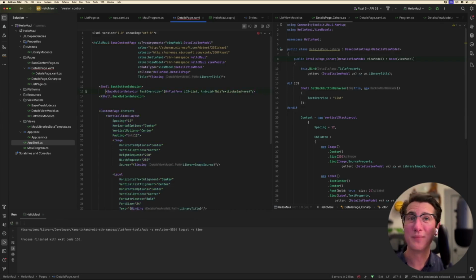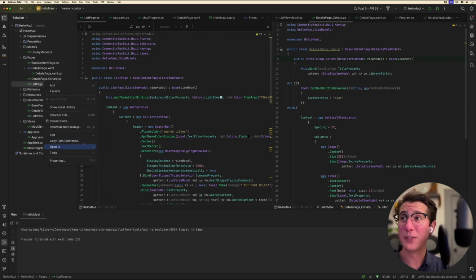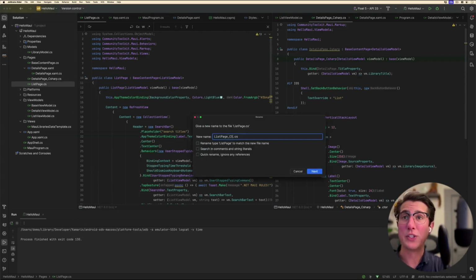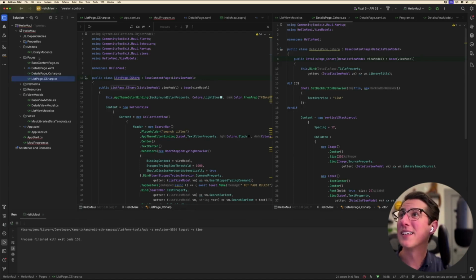But let's keep this code in here. We know our details page looks good now. So let's do it all over again for our list page. And just like last time, we're going to rename the list page file. So list page C#. And again, we're just doing this so that the new XAML we're about to create can use the original class name. And that way we don't get any red squiggles in appshell.cs or mauiprogram.cs.